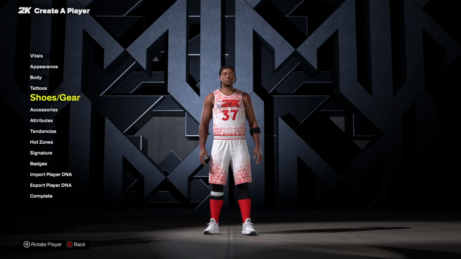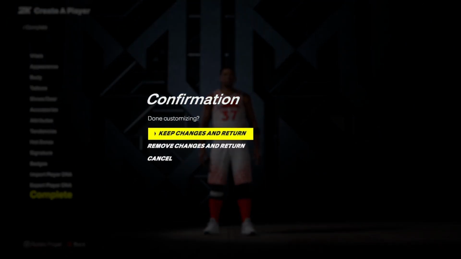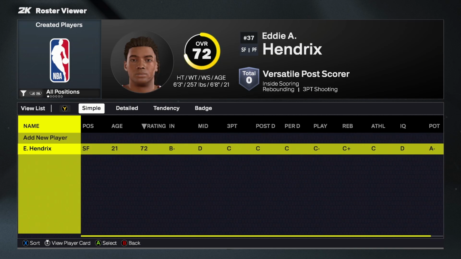So just like that, you can choose accessories, shoes, attributes, tendencies, hot zones, signatures, and all this kind of stuff are fully customizable here. Once you're done with the creation, just hit complete, keep changes and return. And yeah, as you can see, you are able to see your created player just right here. And that's exactly how you can create a player in NBA 2K26.